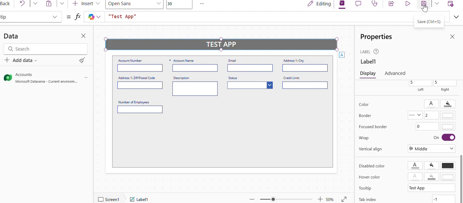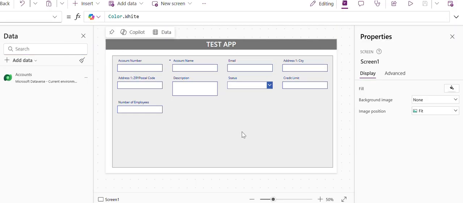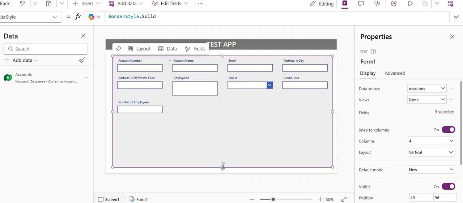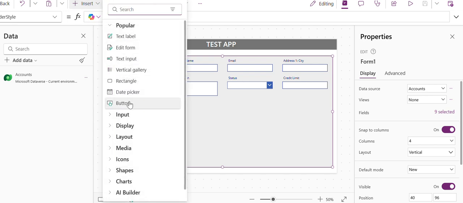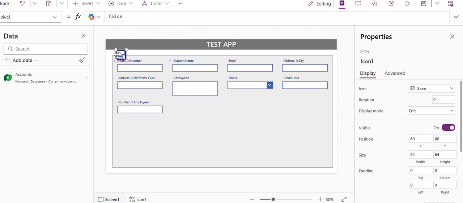Okay, then we will save this app and we will run this app. You can see here this text is okay. You can see the tooltip is coming, the change color is coming. Okay, then next, if you want to submit this form, we will add one submit button. If you want to add button, you can add button from here. If you want an icon, save icon. Okay, if we click type here as save, you can see the save icon is coming. Okay, we will use this save icon.